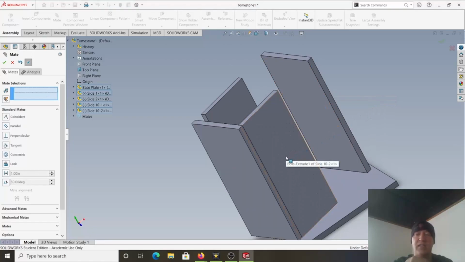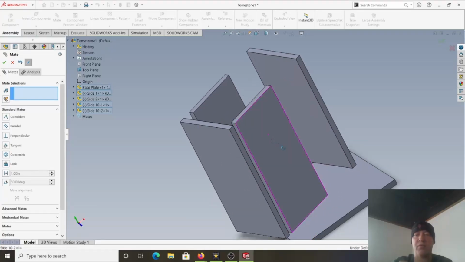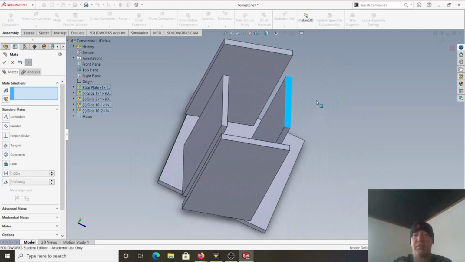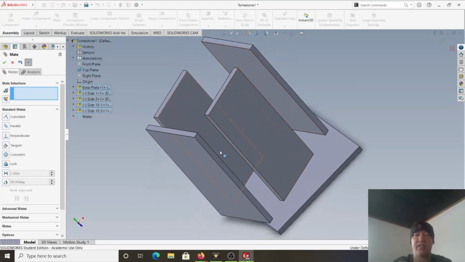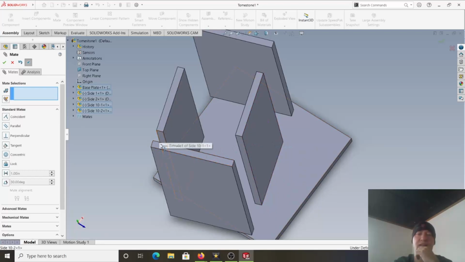As you see, I can still move this by clicking the left mouse key, hovering over, clicking it, holding it, and then I can move it left and right, but I cannot move the whole assembly because these faces are locked together. So all I have left is to lock these two sides together.